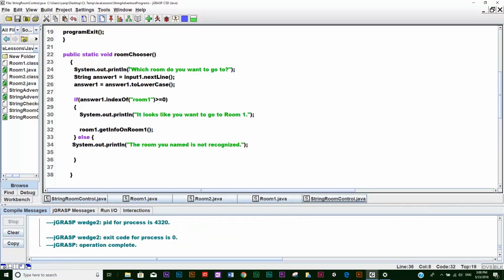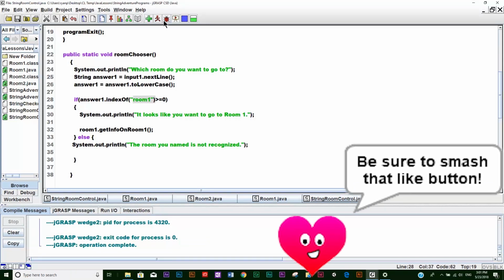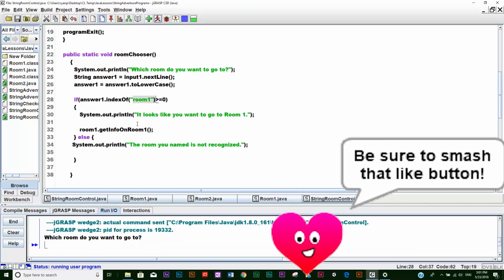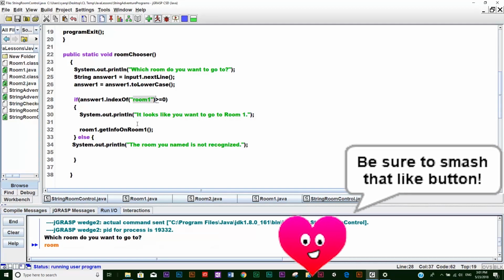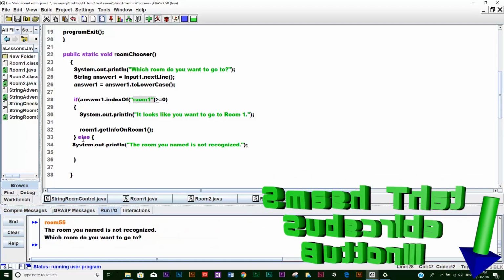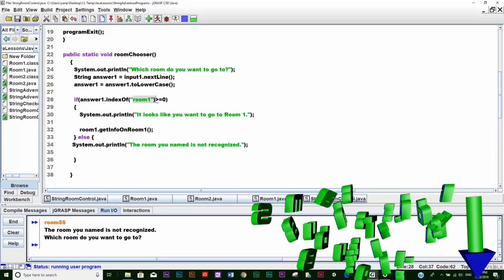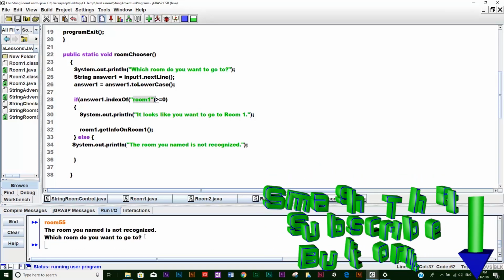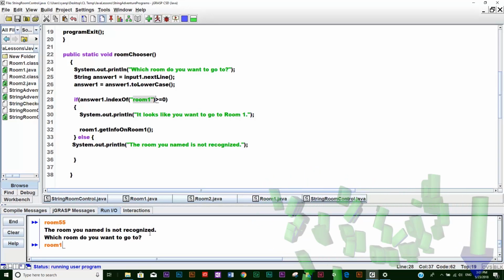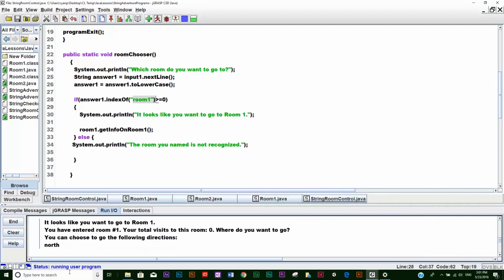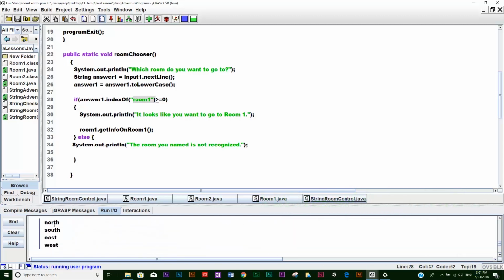What will happen is if they don't put in the right room number, it's just going to tell them that the room is not recognized, because remember, we're looking for the string room 1. So if we type in which room I want to go to, let's say room 55, it says the room you named is not recognized. And then again, it asks us which one we want to go to. And from there, we call room 1. It'll pull up the object that prints out all the different directions that we can go. Okay, nice and easy, right?